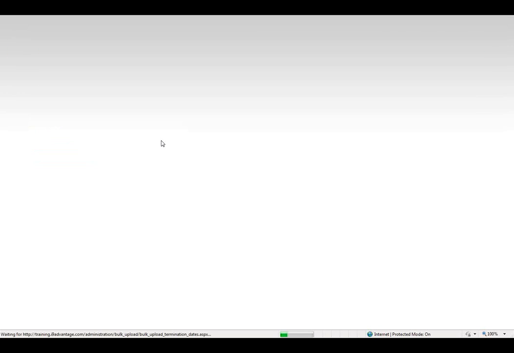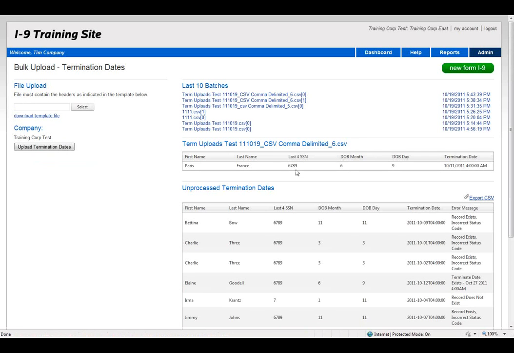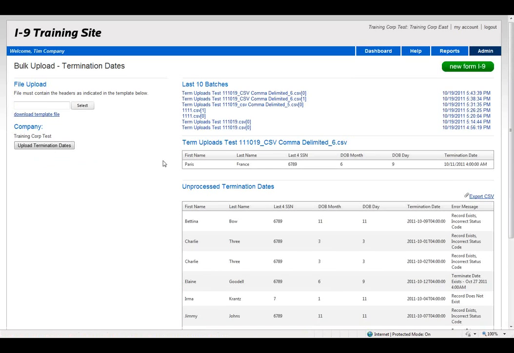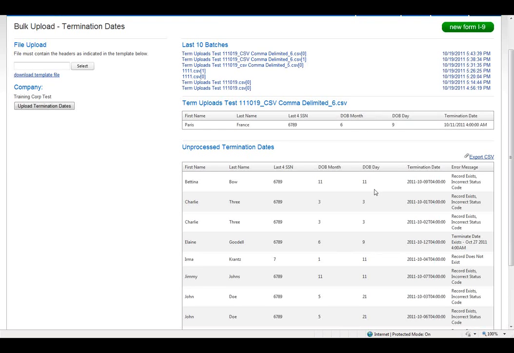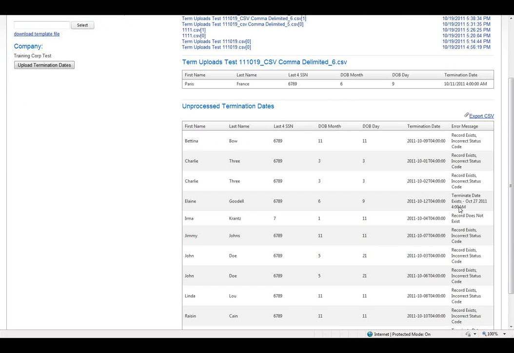I have a test one here that I put good information in that I know would go, and then I put some that I knew would not go, because I wanted you to see that we let you know what happened to all of those forms or all of those dates you tried to upload. Obviously, it's easy to know that this one went in. However, these other ones will tell you why they didn't go in.